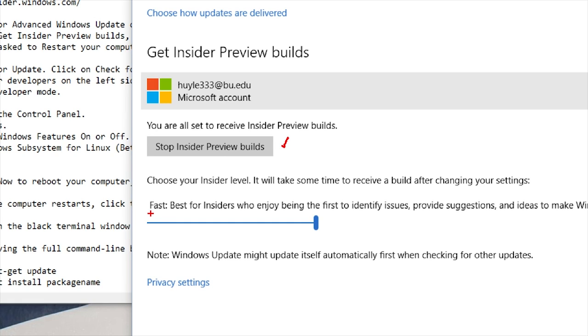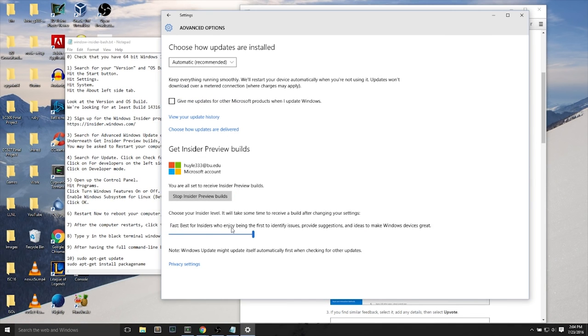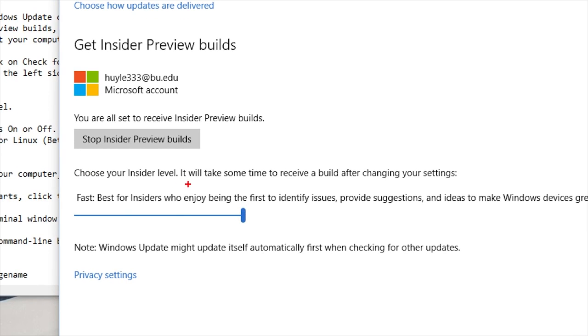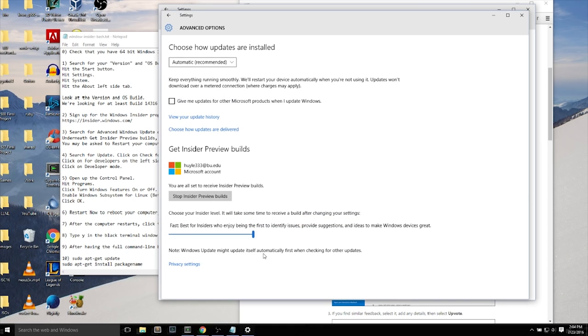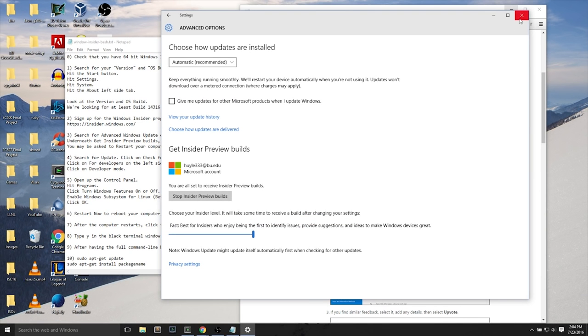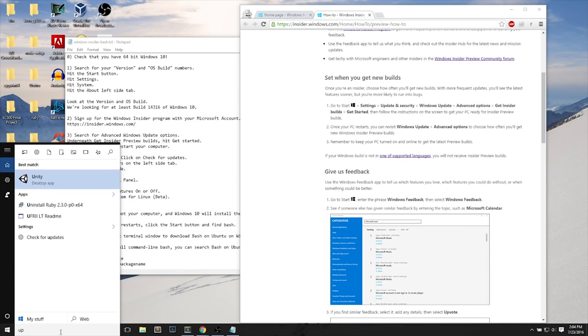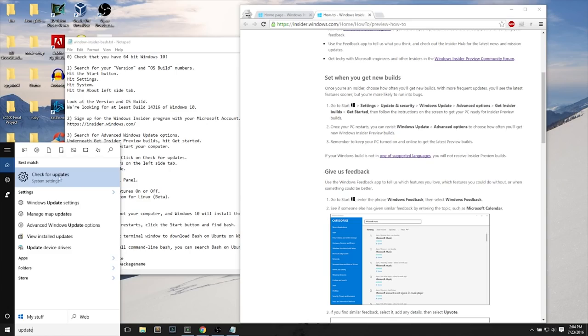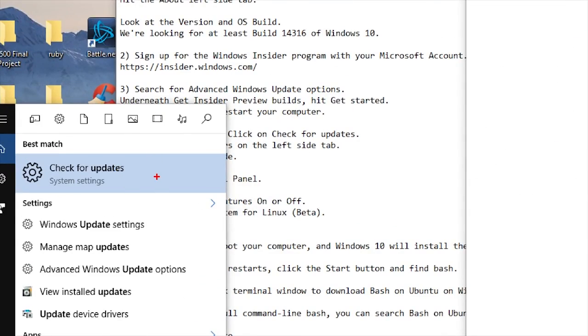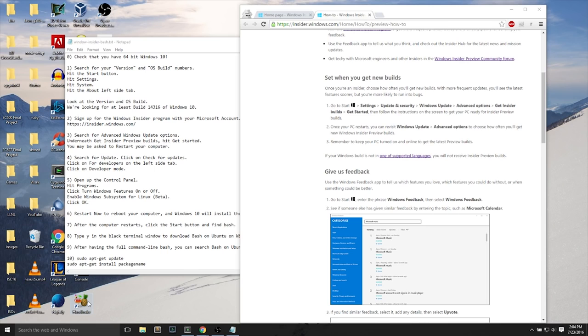After you enable and restart your computer, you can check your Insider level. You can drag the blue cursor all the way to the right so that you can be on the Fast Insider level to get the latest Insider builds. This is only required now because the Windows 10 anniversary update is not available to everyone yet. They're still debugging, they're still testing. We can X out of that window. We will search for updates and find the Check for Updates button. We'll click on Check for Updates.